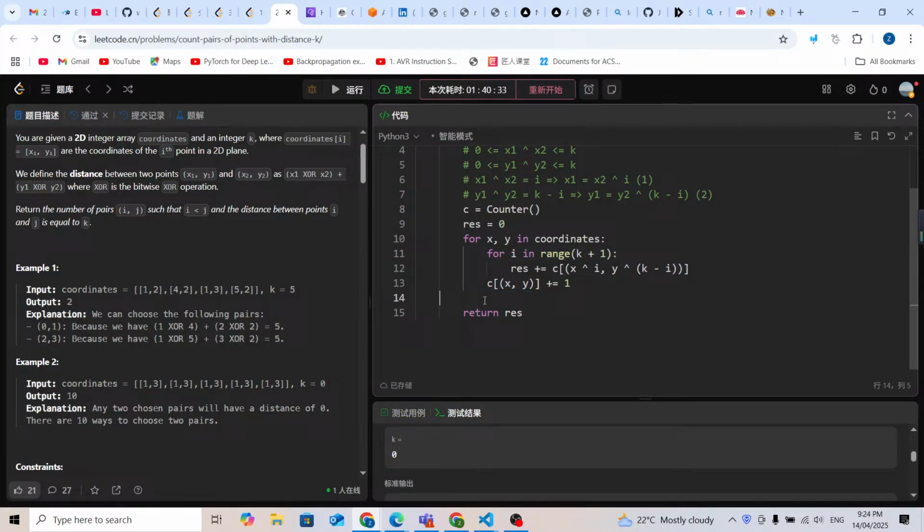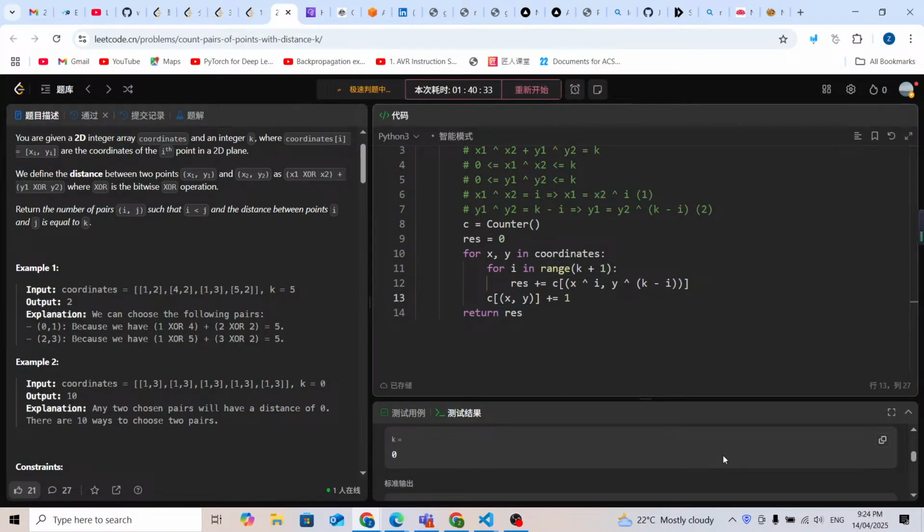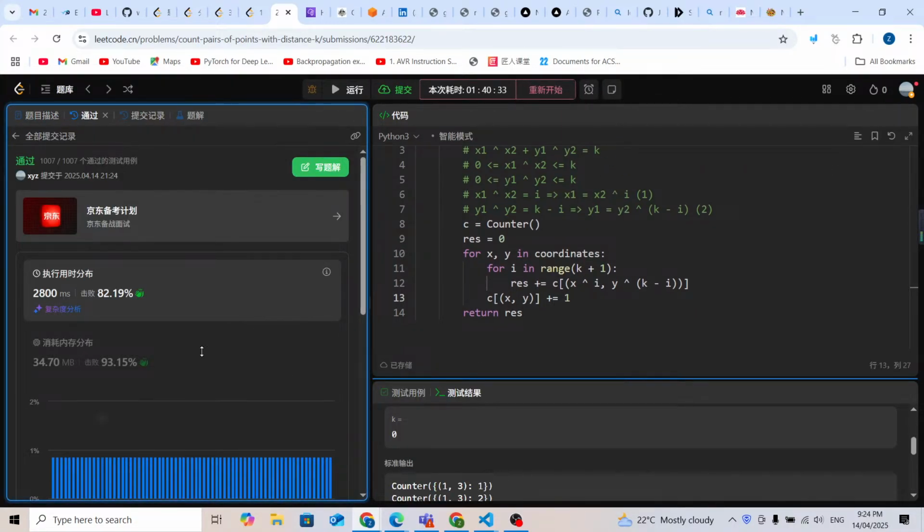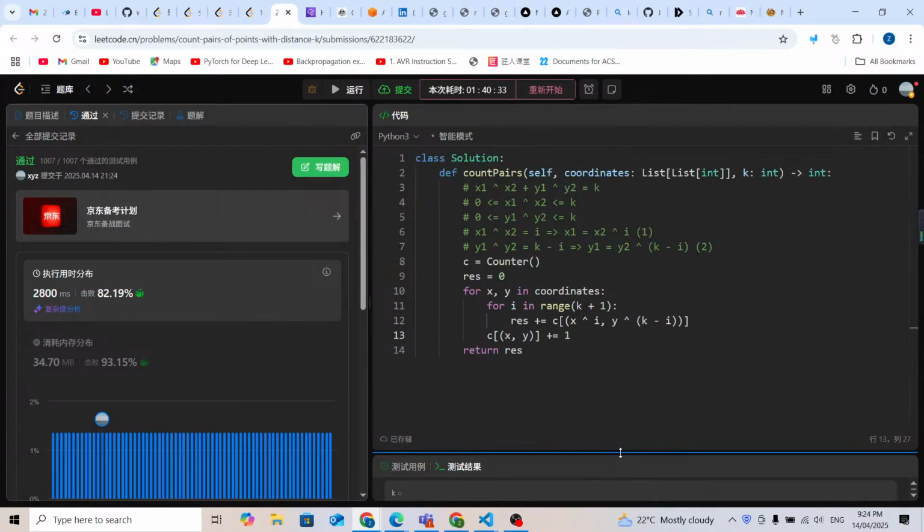Now let me submit it to check if it works. As you can see, it works, and I think the speed is basically okay, because the time complexity is n times k.